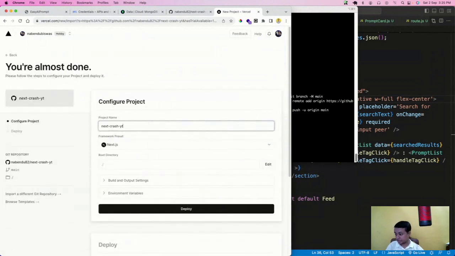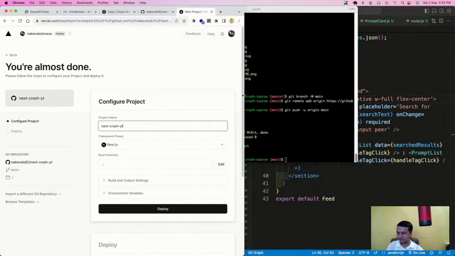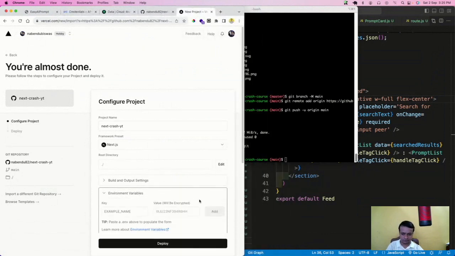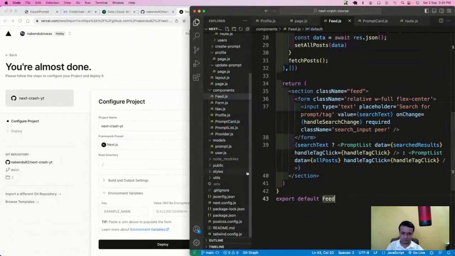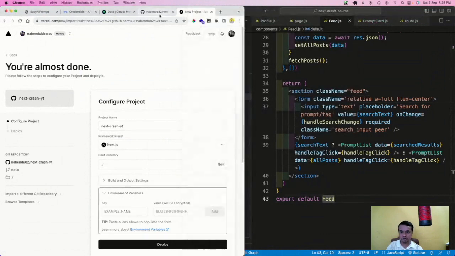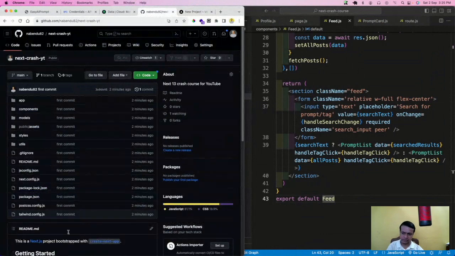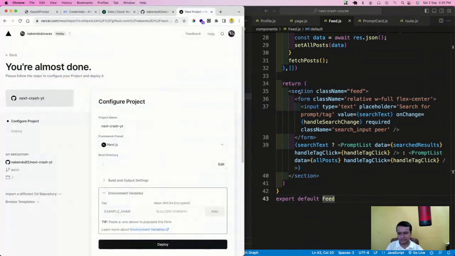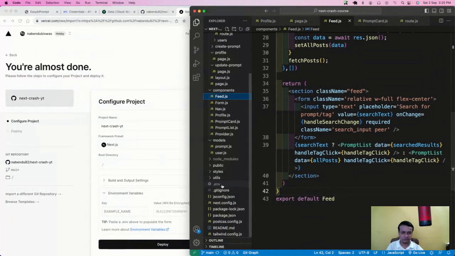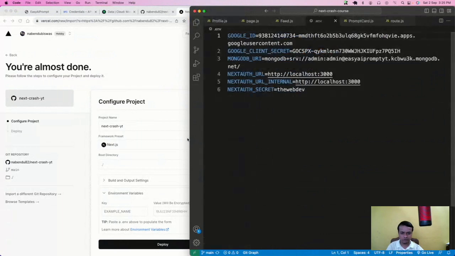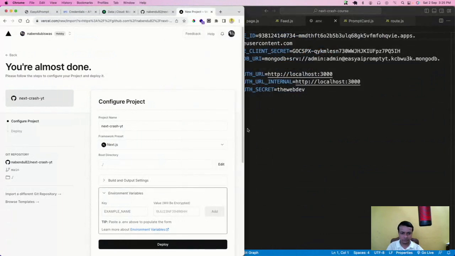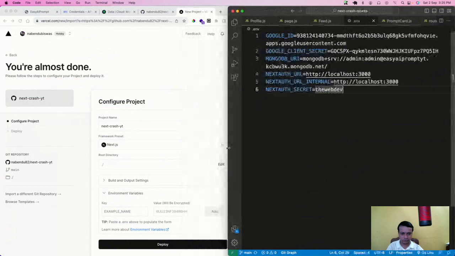Okay, so here it is very important because we have a lot of environment variables, not files, variables. So give those environment variables, it's very important. Anyways, we didn't push the environment variables because they are there in the gitignore, and you should never push your environment variables. So how you should give it, like this. I'll maybe make it a bit smaller.